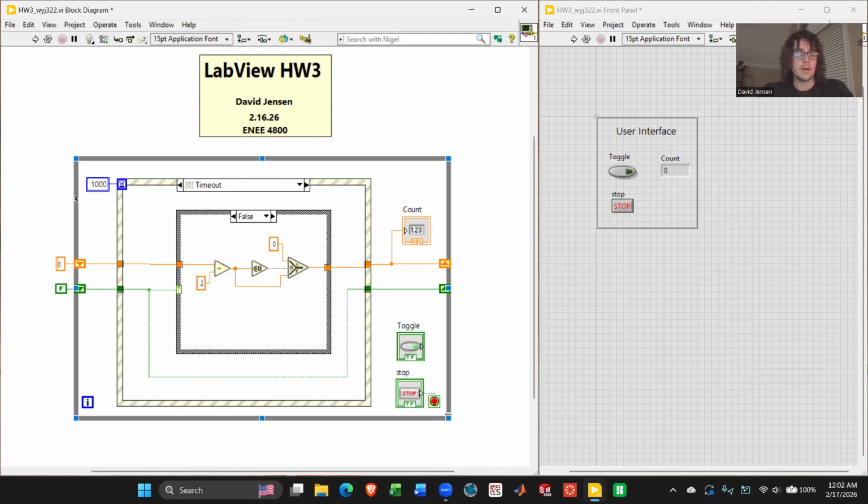So the block diagram consists of a while loop with a nested event structure. And then inside of the event structure, there is a nested case structure. Each event will have its own nested case structure, and each case structure will have two cases within it.